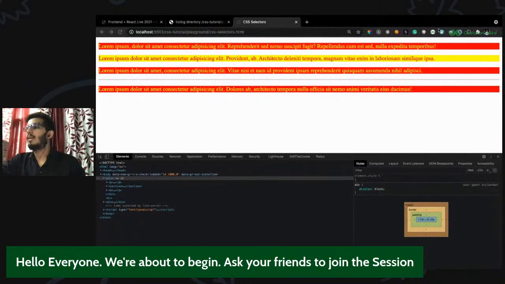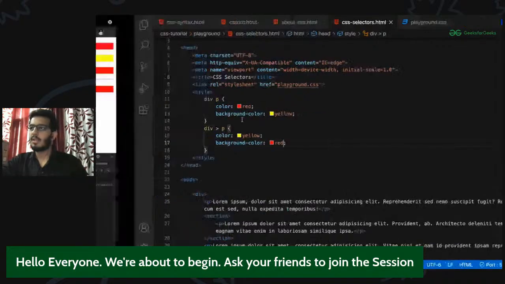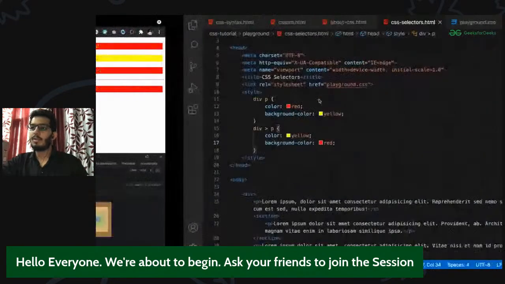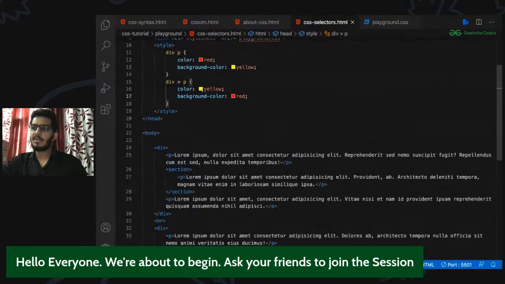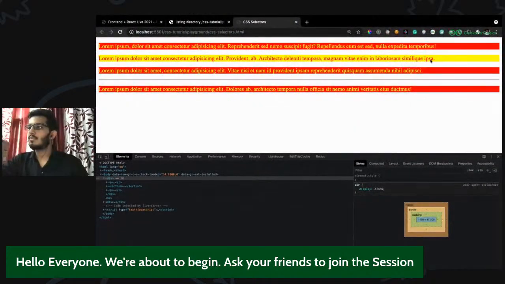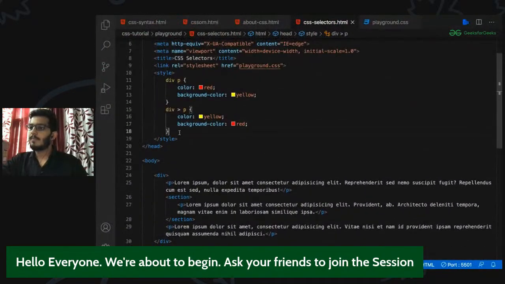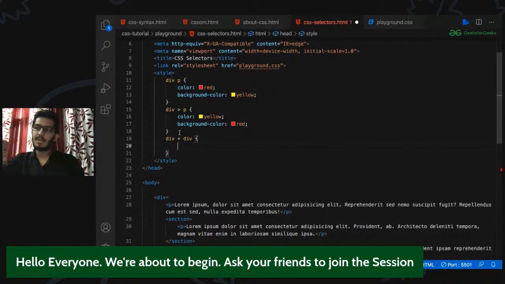Now you see, for all the descendants, we have defined the color red and the background color yellow, right? This is one of the cases. And for the direct descendant, not the nested one, we have specified the color yellow and the background color red, which is this one, right? Okay. So we have, let's say, the sibling selector.